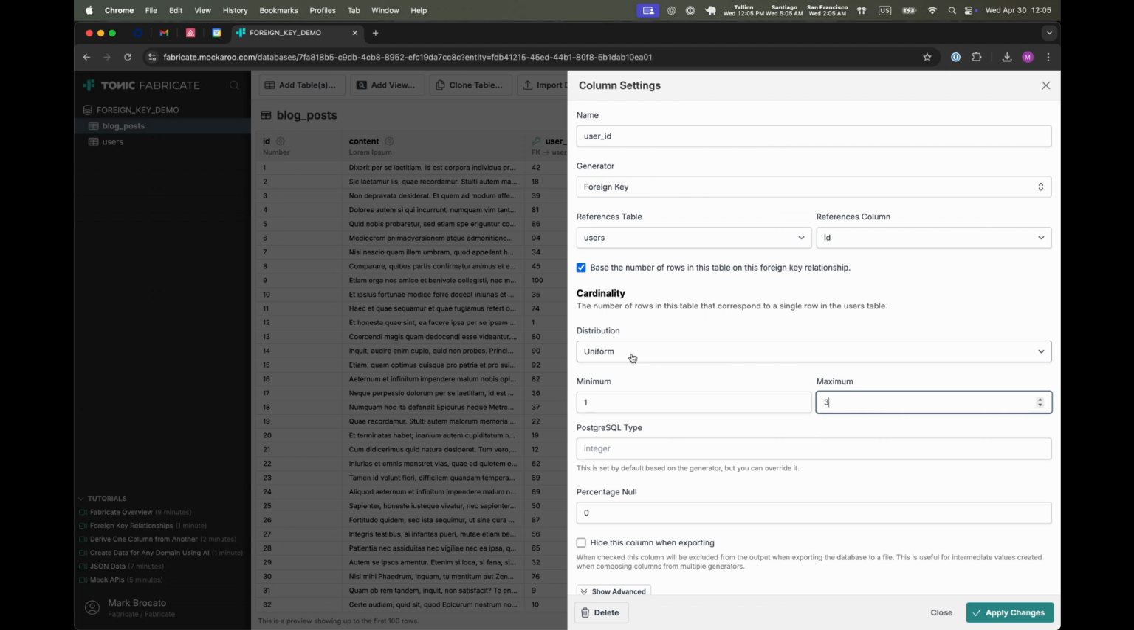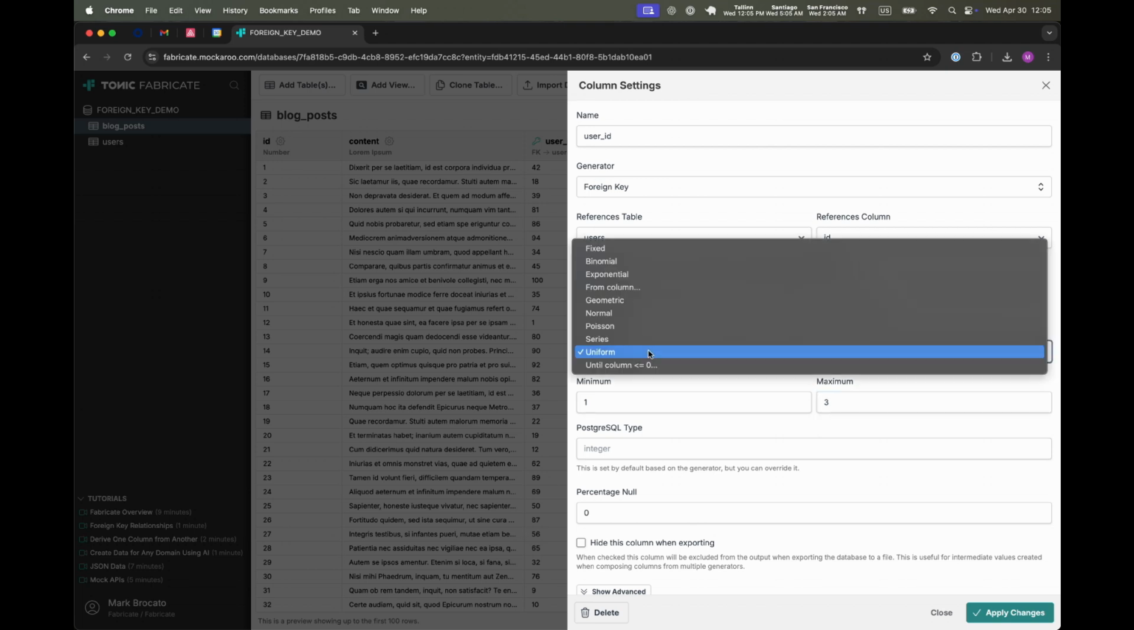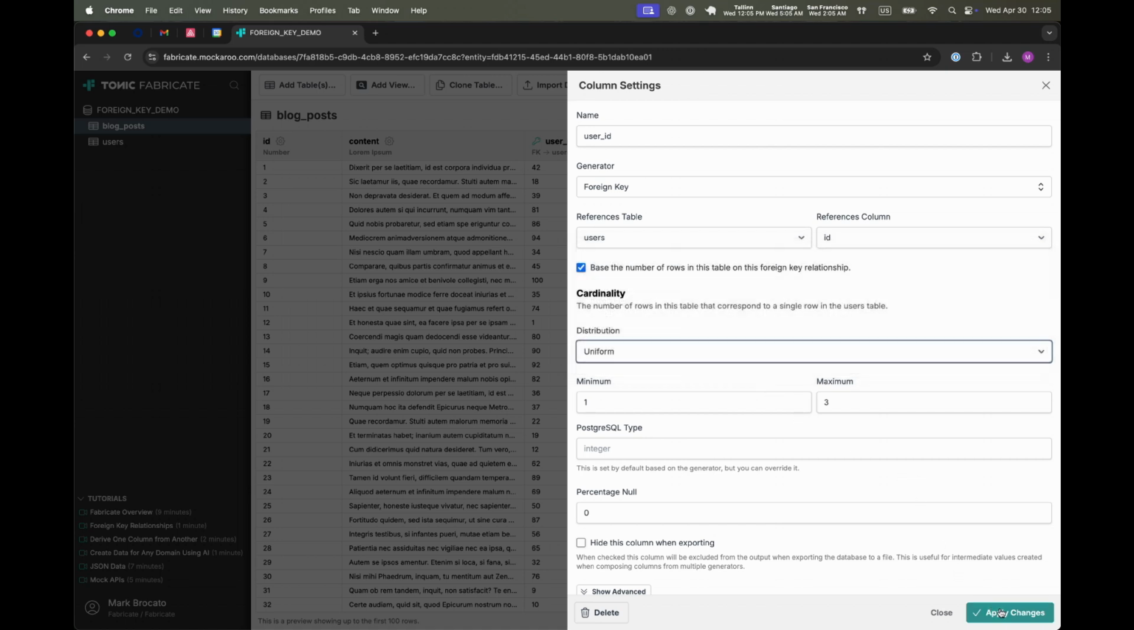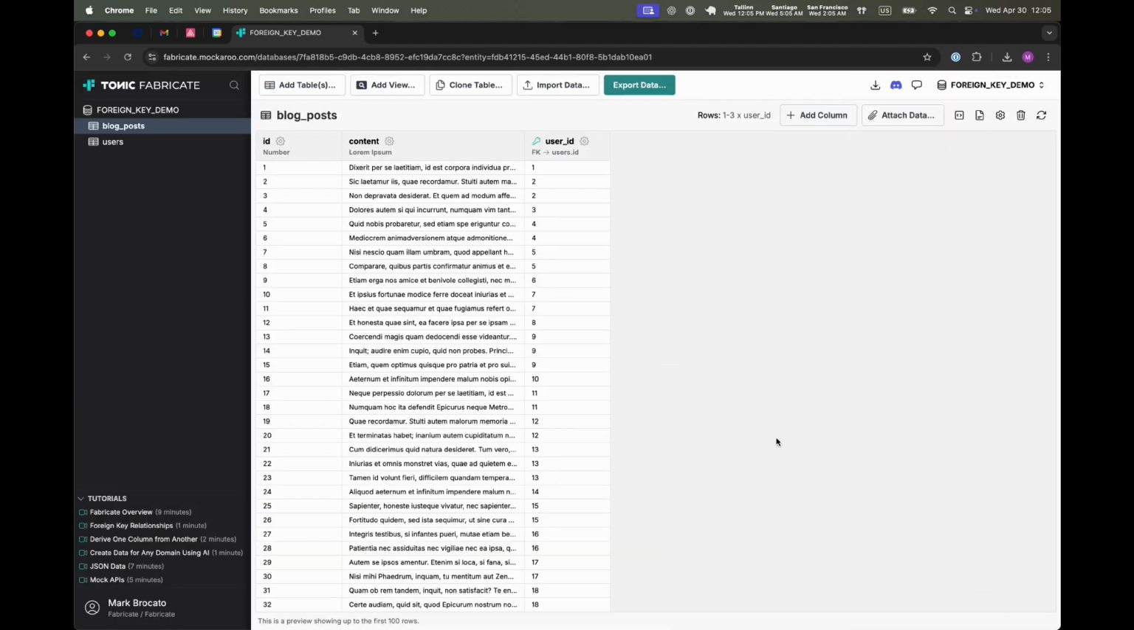In this case, we're using a normal or a uniform distribution. We could also use any of the other numeric distributions, but uniform is fine in this case. Now we're going to get randomly between 1 and 3 rows in this blog post table for each user ID. And you can see it does that as you go down the table.